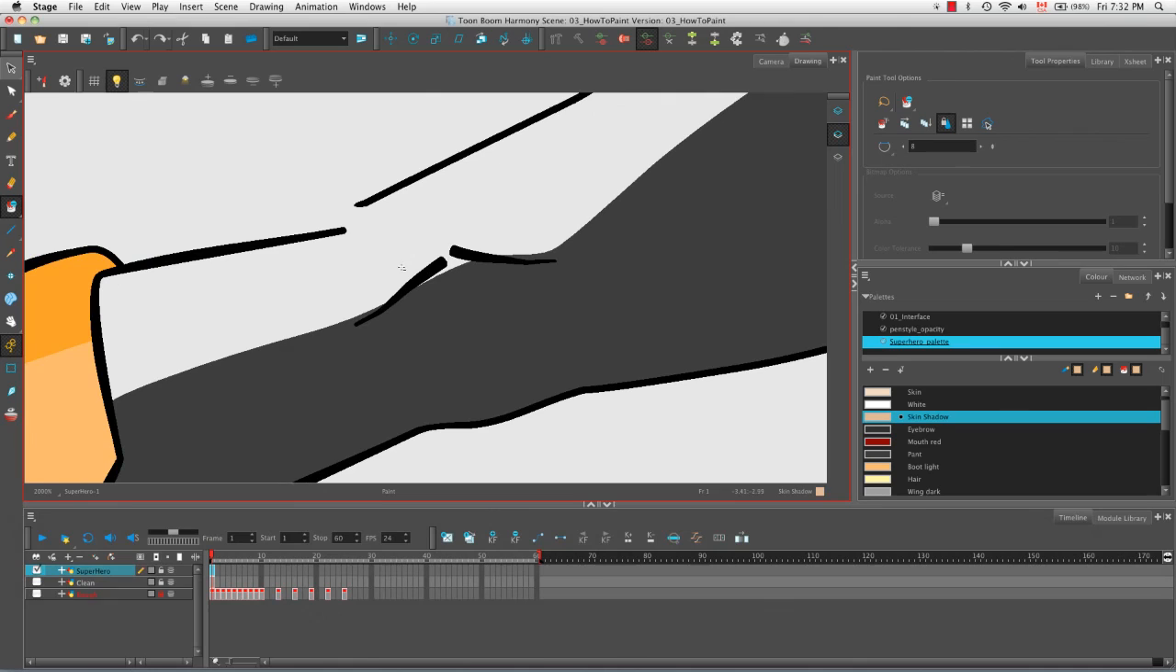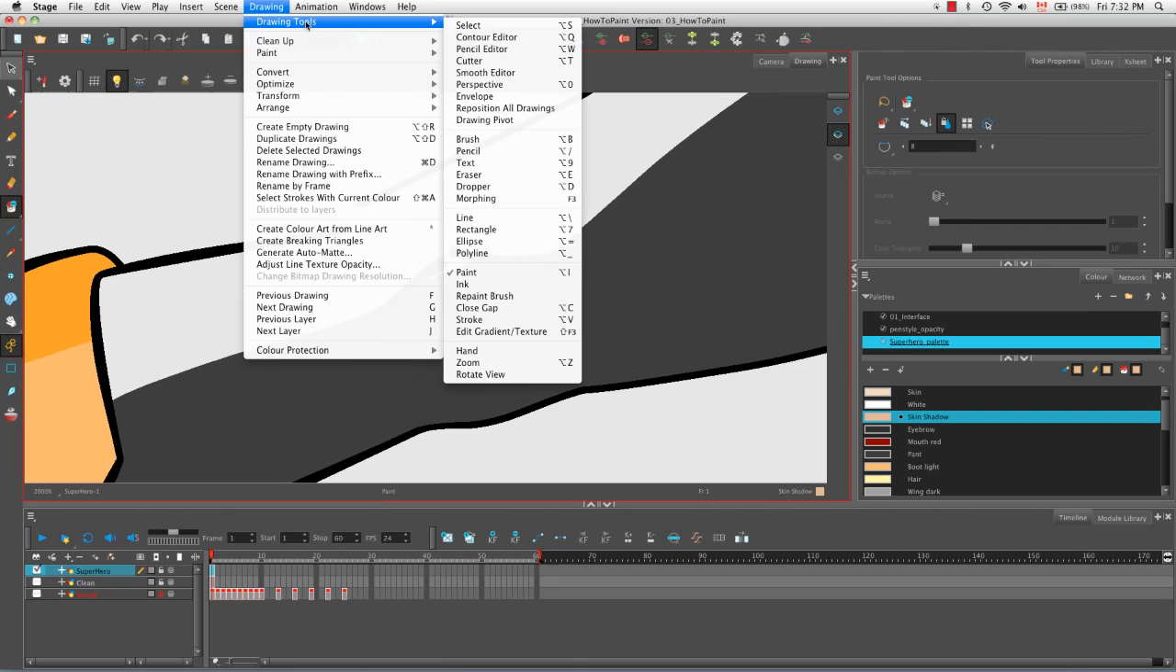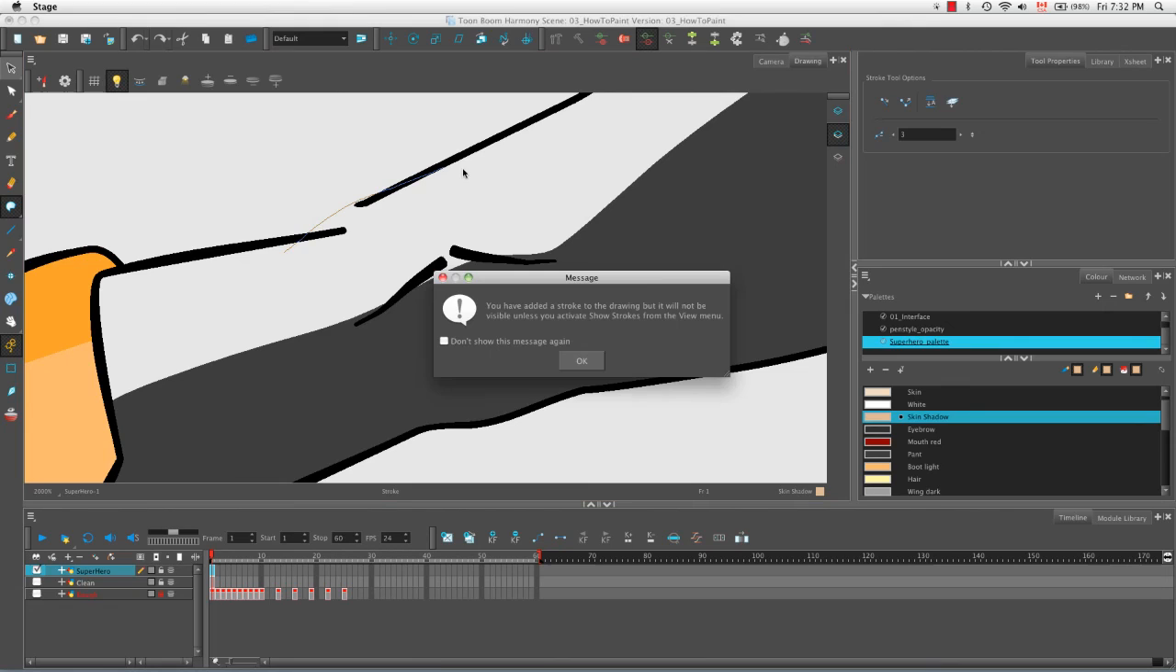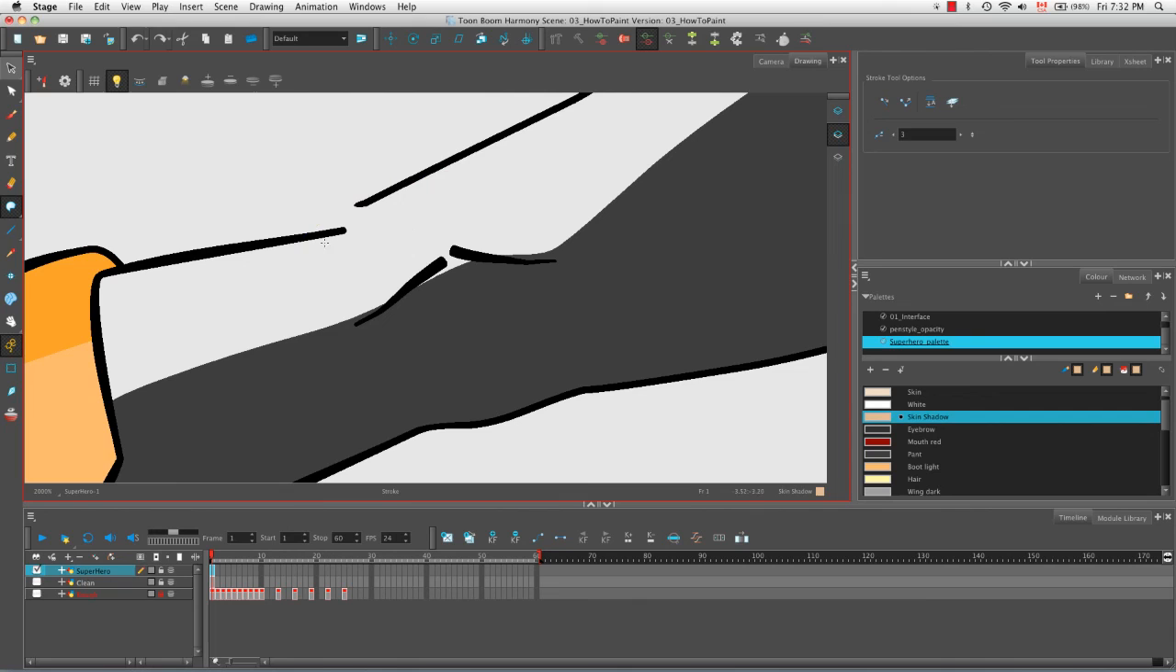And I forget what the keyboard shortcut is for the stroke tool. So it looks like it's Alt or Option V. So we can do that. And then I can just draw a line like this across the two black lines. And an error message always comes up that tells you that you will be unable to view the line you just drew unless you enable the Show Strokes option. And you can always say, don't show me this message again, and say, okay. So obviously that line disappeared because I don't have the Show Strokes option enabled.